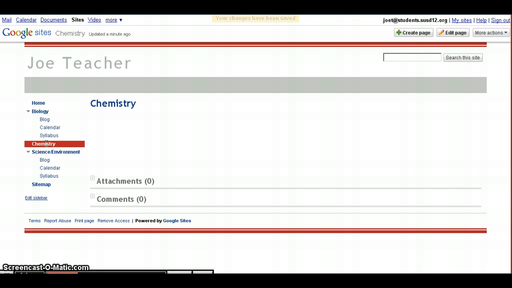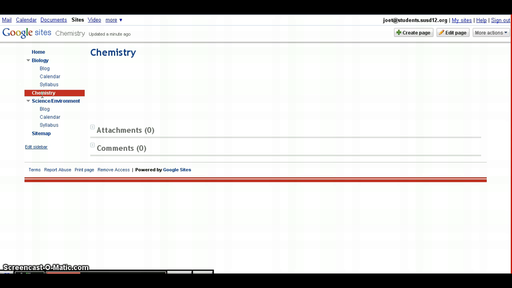So just to make those match, this is easiest if I've clicked on the page that I'm going to use to create subpages. For example, if I was going to add a page to biology, it works best if I click on biology first, and then add the pages. So just like that, I'm going to click on chemistry because that is the page I want to create subpages for. And then I click create page.